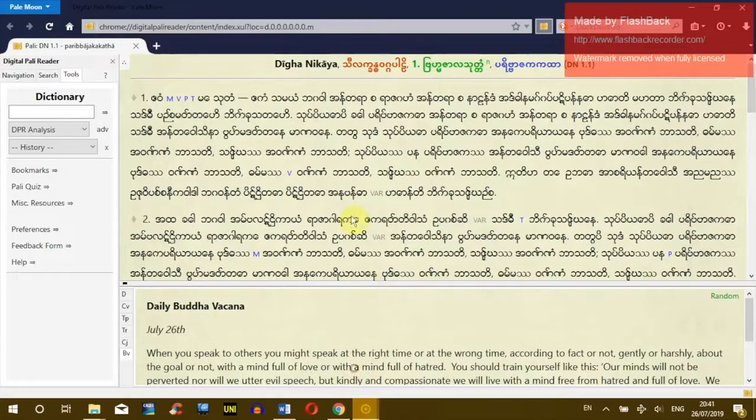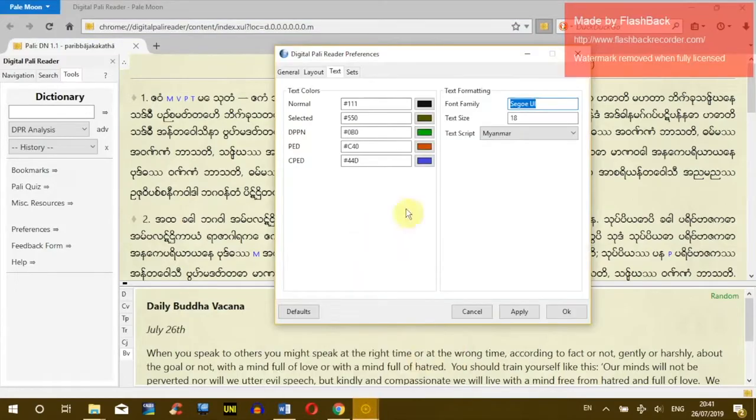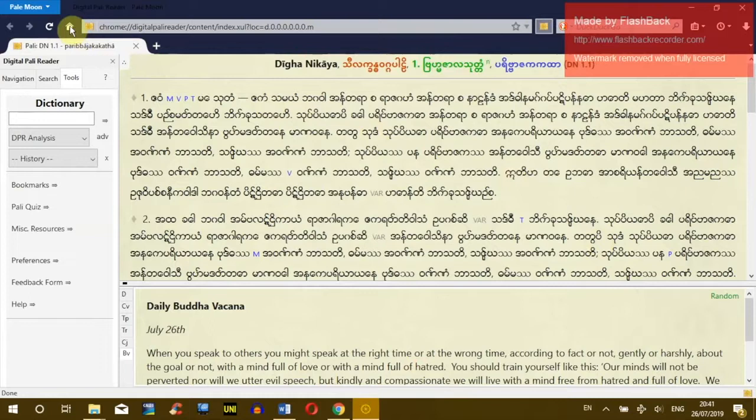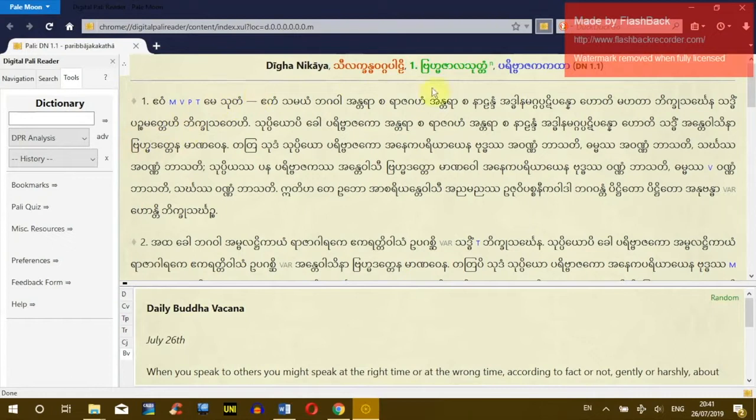So this is what we're going to do here. We'll just write Noto Sans Myanmar. And then you will see the font will change if I reload the page. And now it looks much better. You can use any kind of font, your favorite Myanmar font, whatever you like.